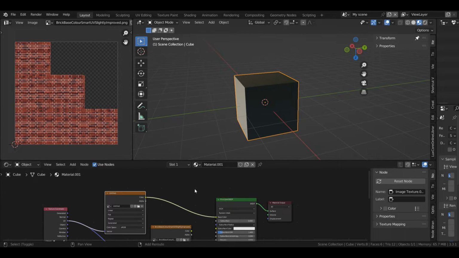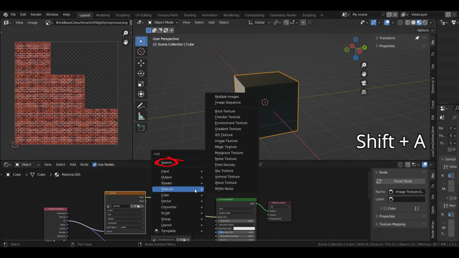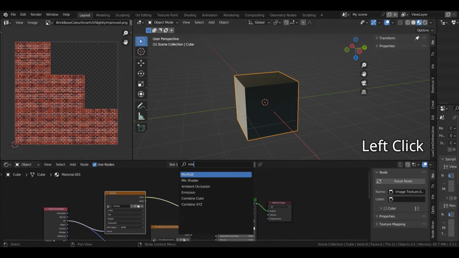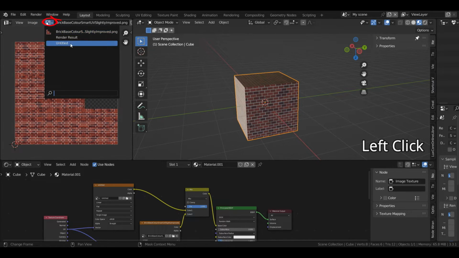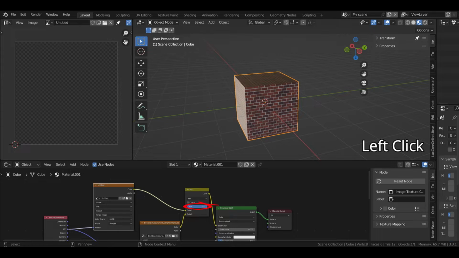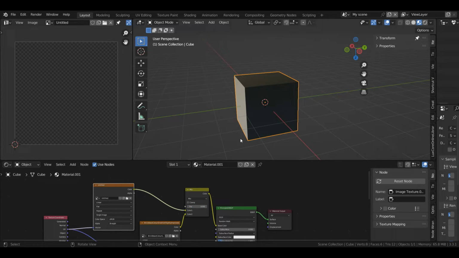So first I'm going to add a mix RGB node. So I'll press Shift A, then I'll search for mix RGB, and I'll plug that in here. So I've plugged my brick base color into color 2 and my untitled into color 1. And I'm going to then change in this UV editor the image to the untitled, just so we can see it. If I change my factor down to 0, we can now see the untitled image we have created. Now I'm going to change from object mode into texture paint mode.